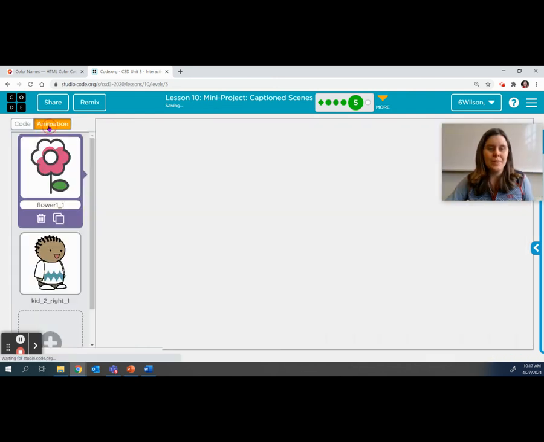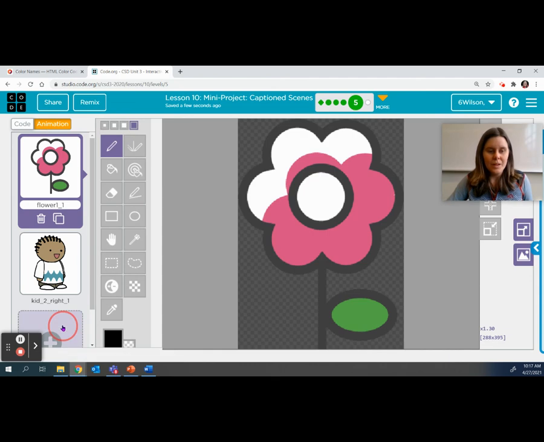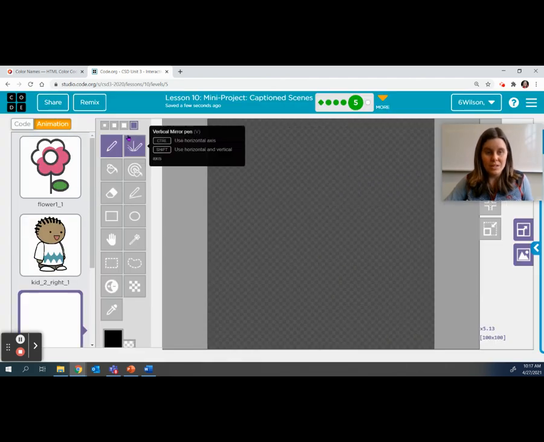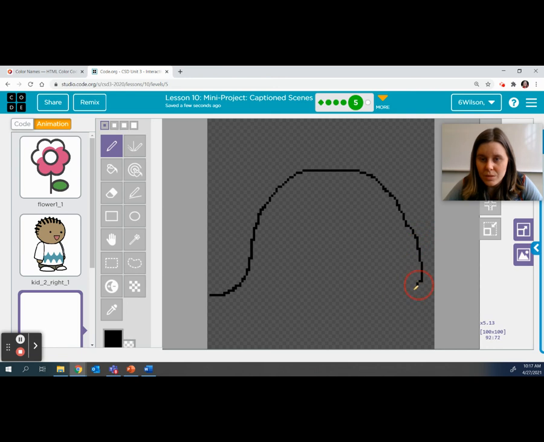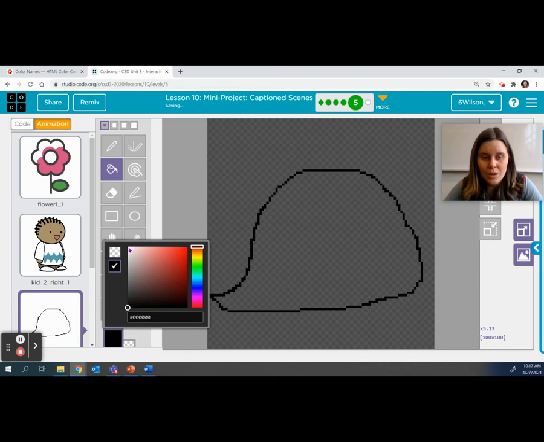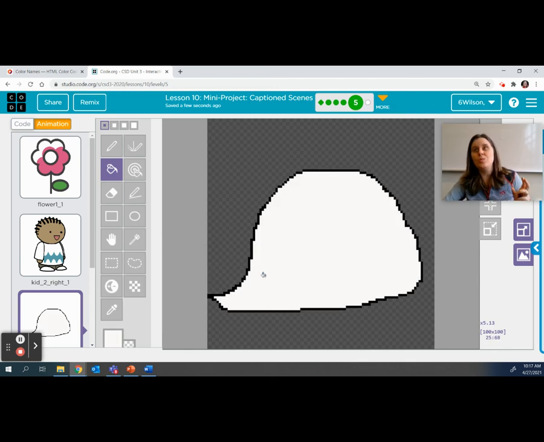Here we go. Animation. I'm going to draw one my own self. Okay, I'm going to try to make it a shape kind of like the text bubble. Here we go. Wow. This is kind of the shape of the text. Beautiful. And then let's get it filled in white.